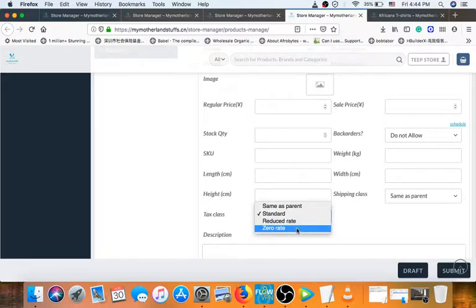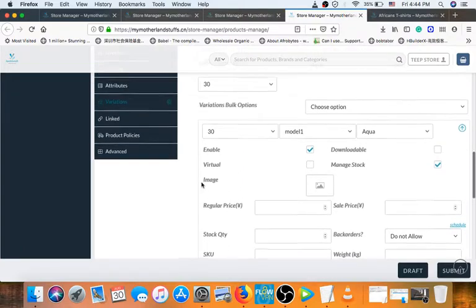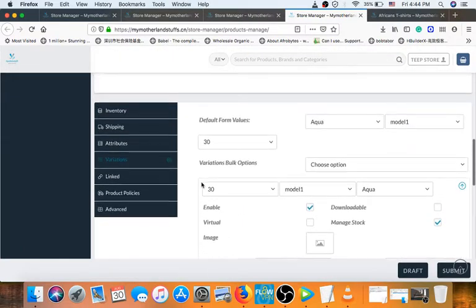Then we can choose it. I think you should write zero rate, okay, so that everything goes well, because right now people are not paying tax per the article they buy, right? So we leave it like zero rate, I think. So then the product, if you have some specific description, you write it there, okay? And you're done for your variation.